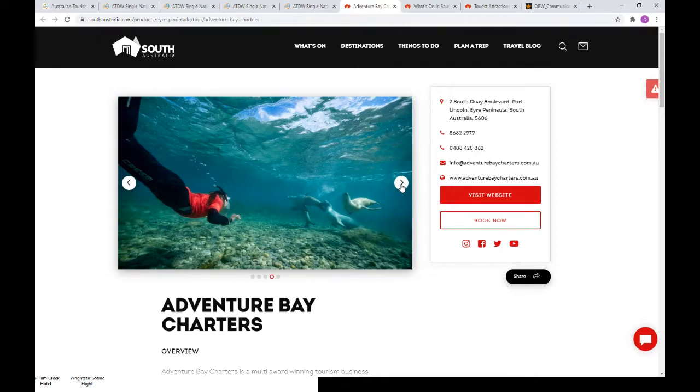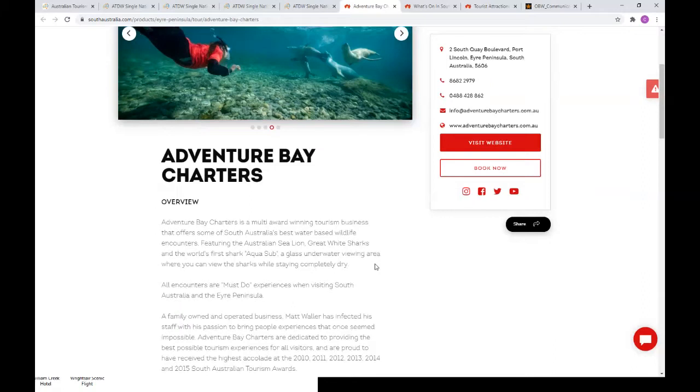They can envision themselves doing it. There's plenty of contact details with all of their different methods, their website. They've got a book now button. They've added lots of social media links there so that consumers can go and find them and see any tags that other visitors have also tagged them in, which is really important for today's consumers. They're always looking for that virtual form of word of mouth.